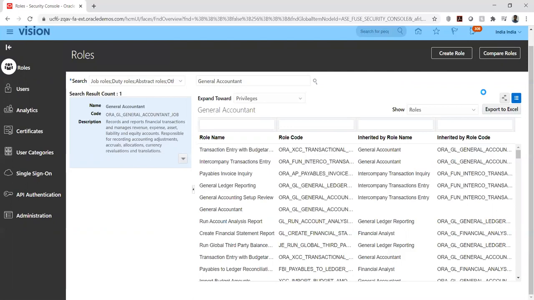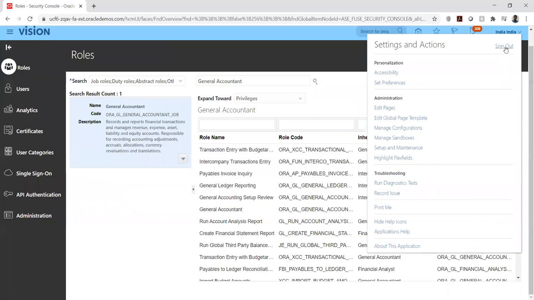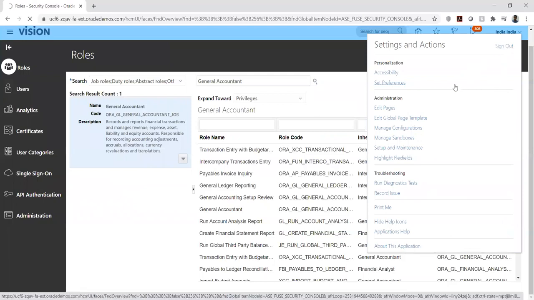So do you cover this also, Arun? The security roles like the job roles, duty roles, abstract roles? Yes, we will see those also. Okay. Then probably at that time we can see.